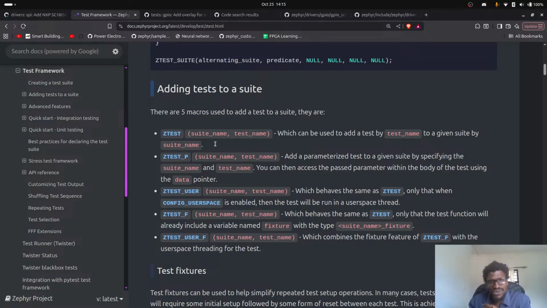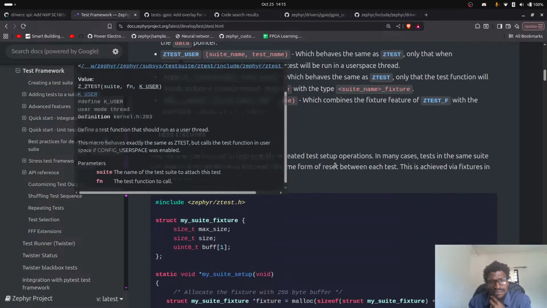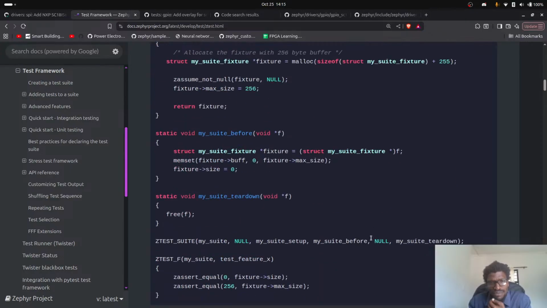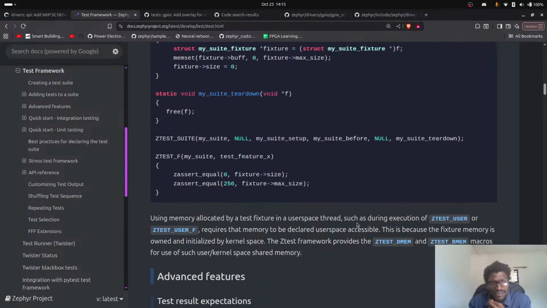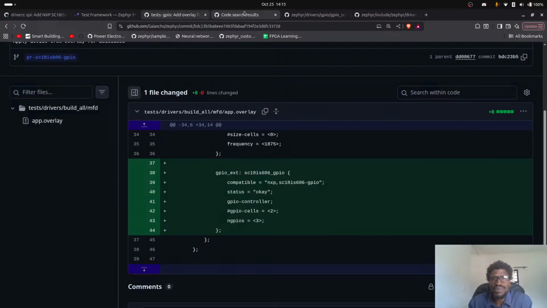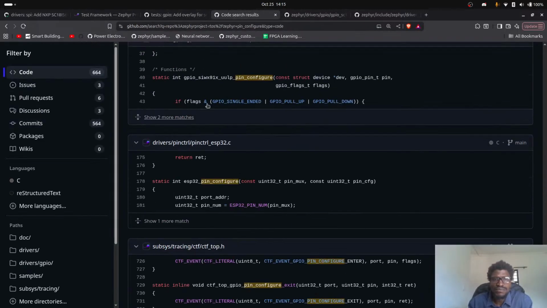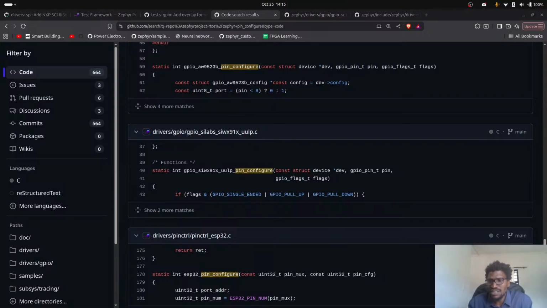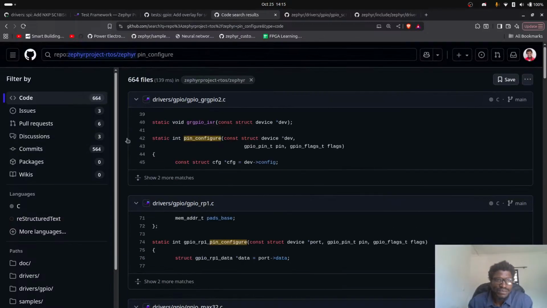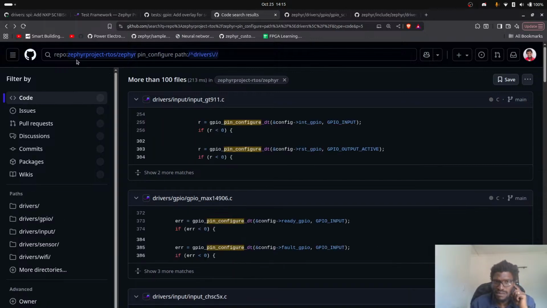Adding a test to a suite. I want to see a sample. Let's look at a testing sample in Zephyr. So we found the GPIO.h. We don't really care about that right now. It sounds like we care about tests.